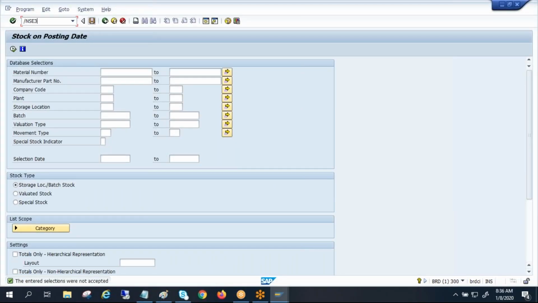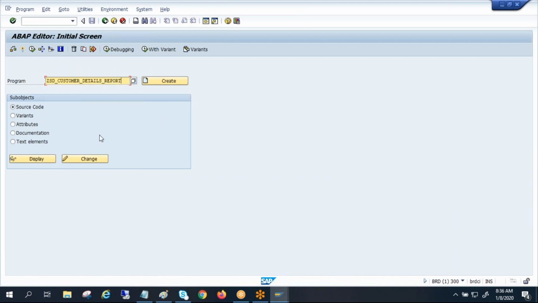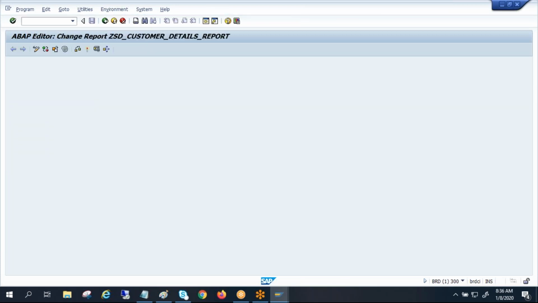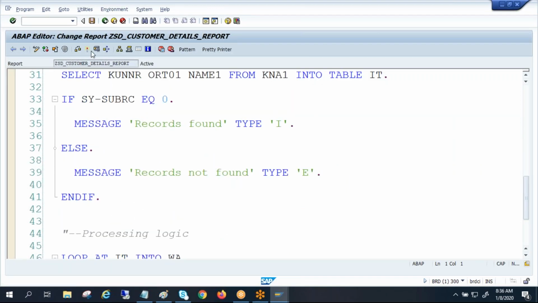So go to SE38. Same program, guys, which we discussed in previous classes. Nothing new. Just in that I will do some additions. Okay. This is your previous program. And in this previous program, there is a drawback, guys. See, all the data I'm getting. First, I'm getting a message.